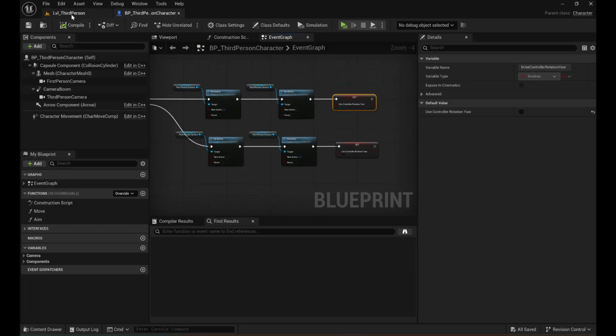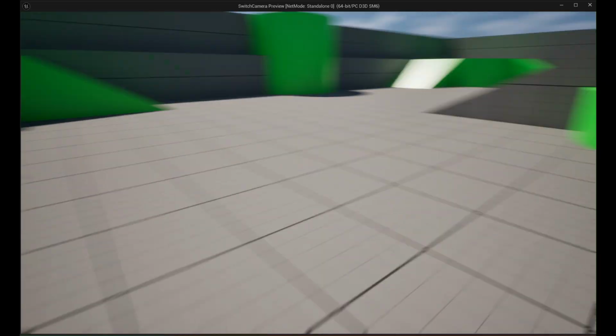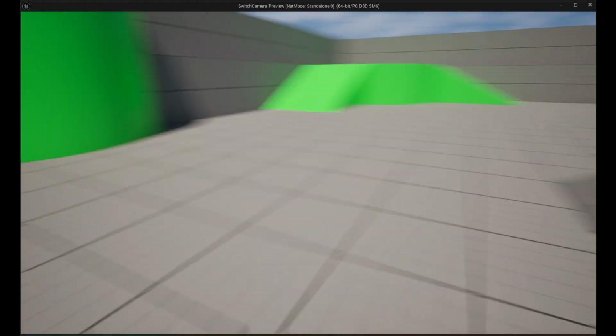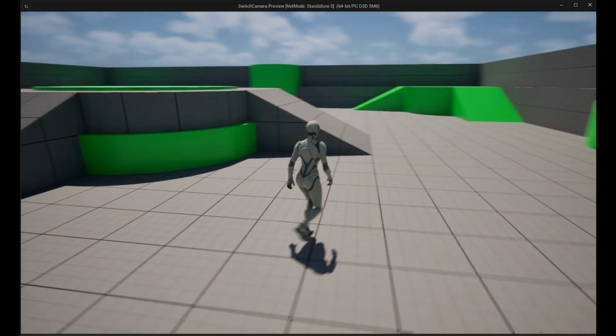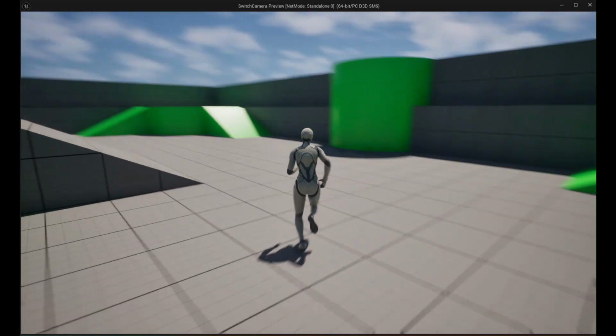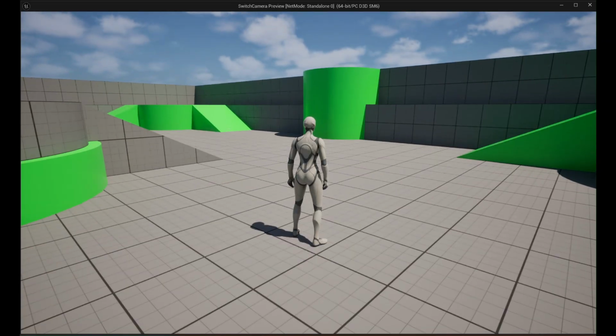Now when we test the game, as you can see, when I press the V input keyboard event, my camera switches from the third person to the first person, and when I press the V input keyboard again, it switches back to the third person view. So now you can see I smoothly switch between the first person camera view and the third person camera view, and now it is working perfect for me.